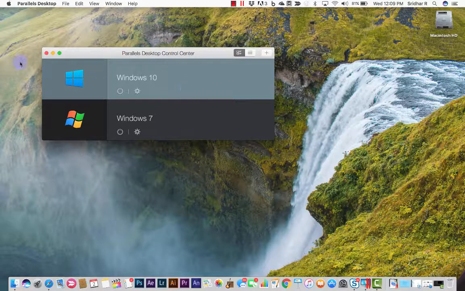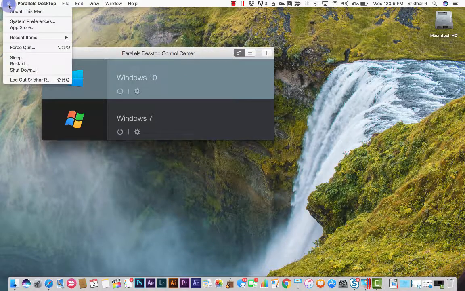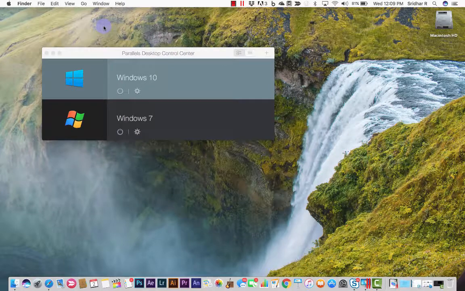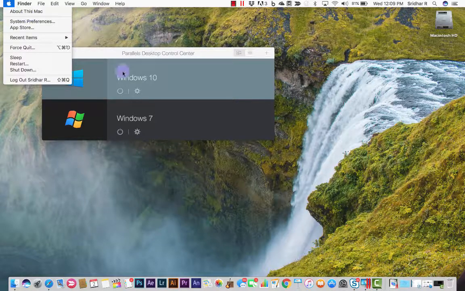Okay, thanks guys. I think this is what I just wanted to convey, where you can run multiple operating systems on a single laptop. I will not say laptop, it is a MacBook Pro, right? Thanks. Thanks all.